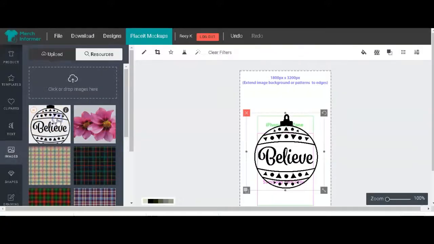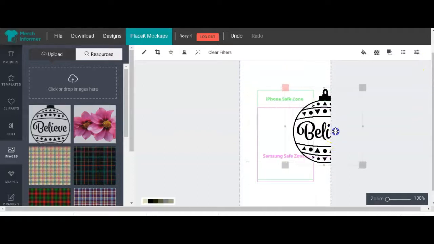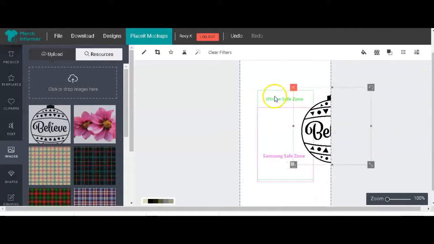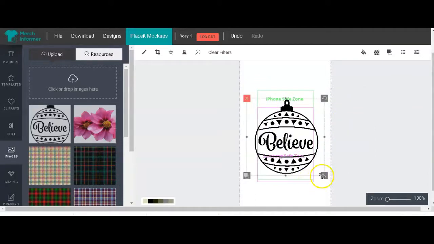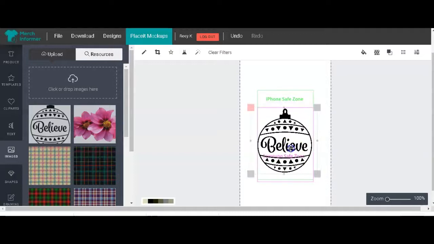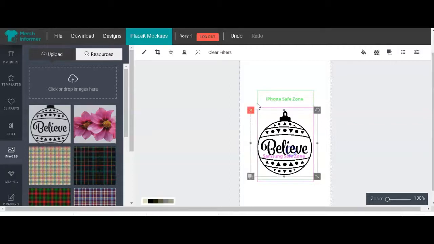Right, so using the same design, I will show you what Amazon has indicated to us as a safe zone for the different phone cases. So for the Samsung, you want to be within the pink area, just around that area. With an iPhone, you're allowed to go way up here. So let's see how that looks when we come to designing this. I'm going to reduce it in size, and for the Samsung I'm going to keep it right in the middle there. So that is the safe zone for the Samsung.